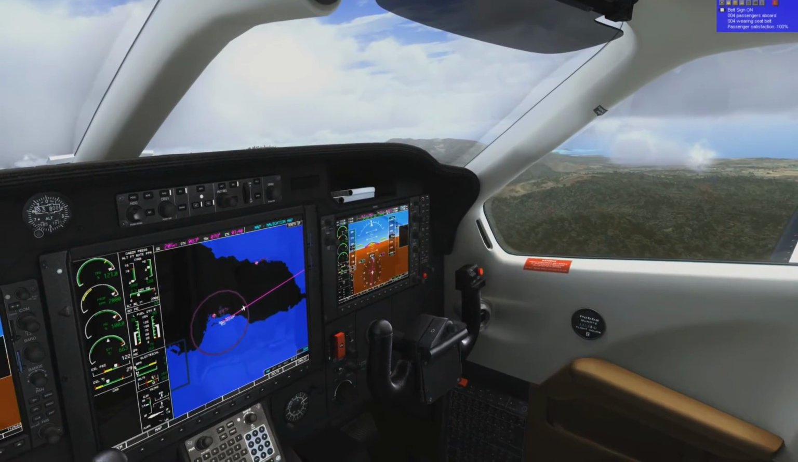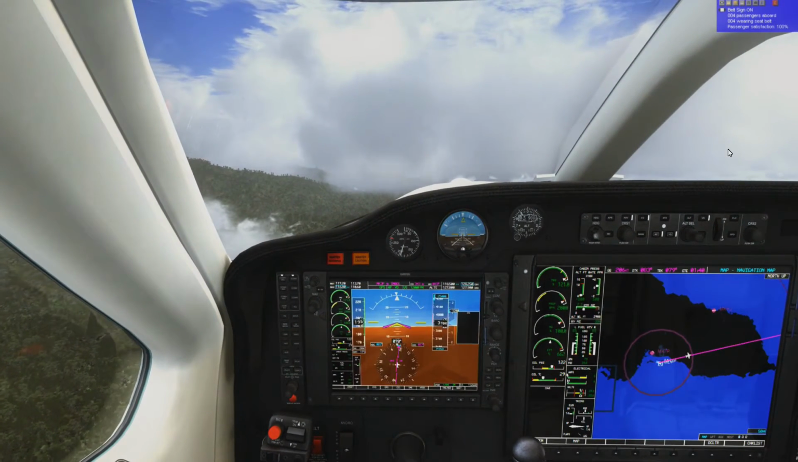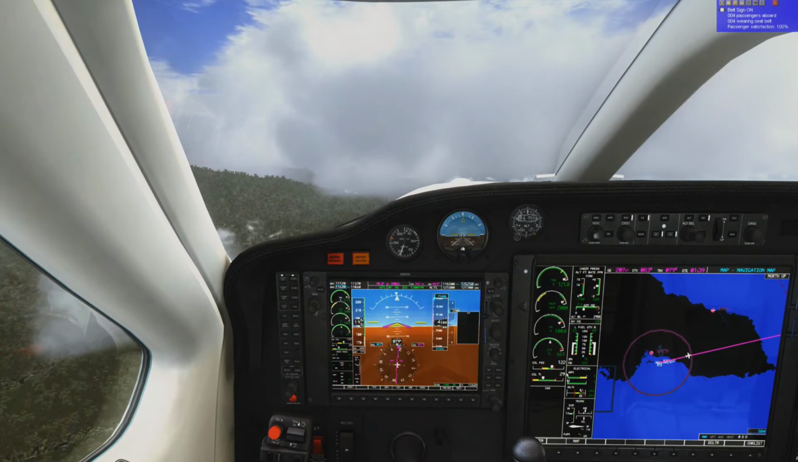Some mountainous terrain. Although then you got the clouds to deal with, and that's not so great because then you can't see. Although we can see the edge right there.